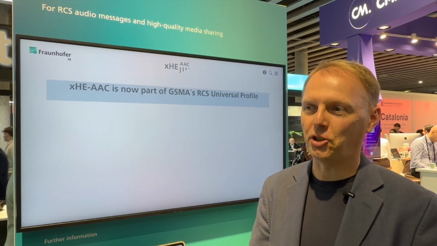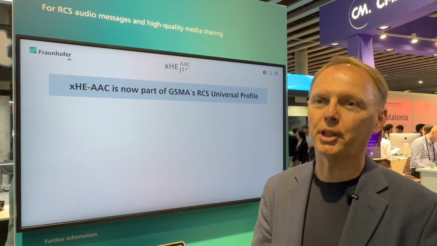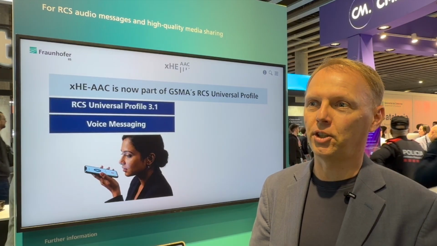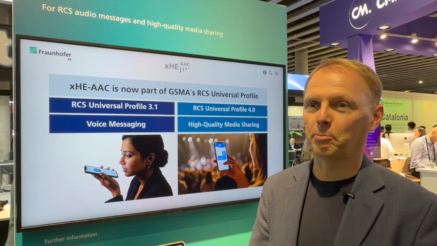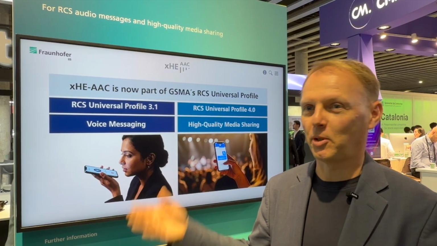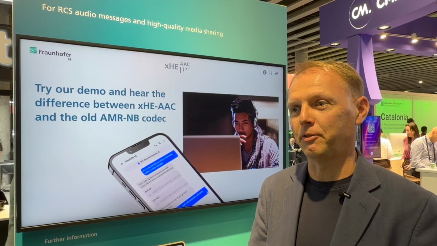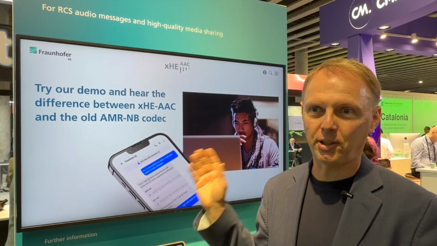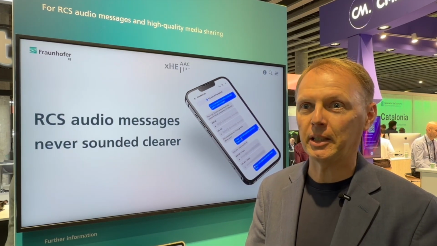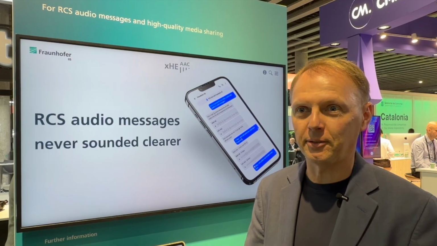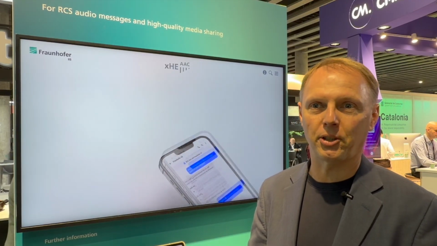Yeah. So xHE-AAC is basically the latest version of the AAC audio coding standard that initially started being used for TV broadcasting, later enabled music streaming, no matter if it's on Spotify or Apple Music, and then also enabled video streaming. So for instance, this codec is used by Netflix if you're watching a movie on a mobile device, if you're watching an Instagram reel or a Facebook video on your mobile device. This is what this codec is used for.